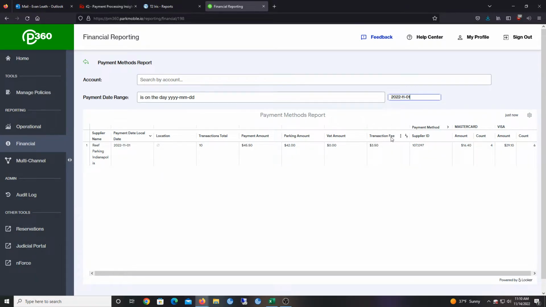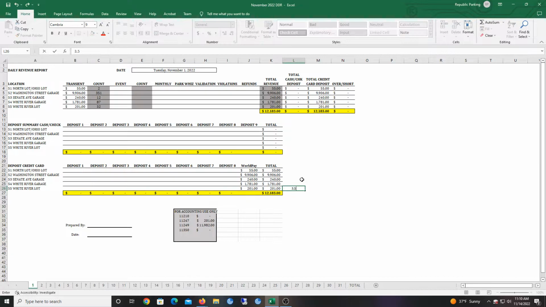So you're going to go to transaction fee here. $3.50. And then the transaction total over here is 10. You'll need to know that for a later part. So that $3.50, I just put it off to the side here. Like I said, it's money we get, but we don't get to keep. So that just goes right here.